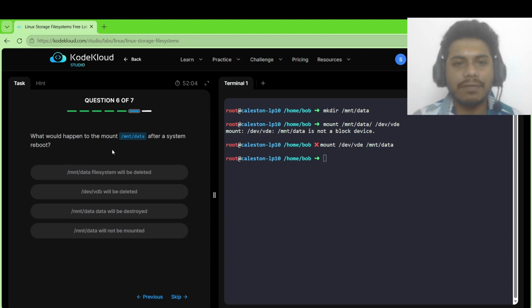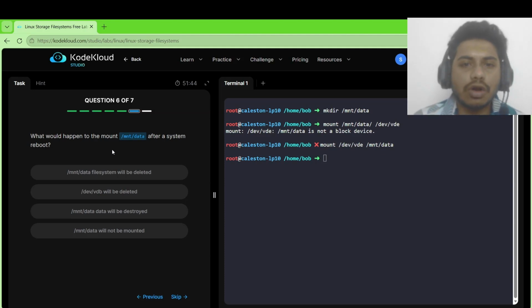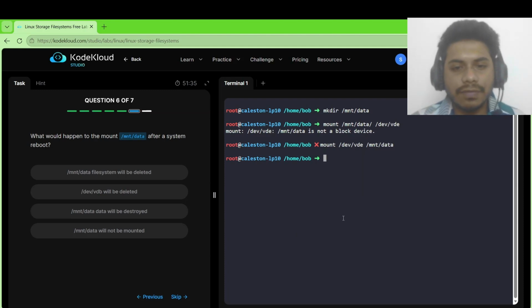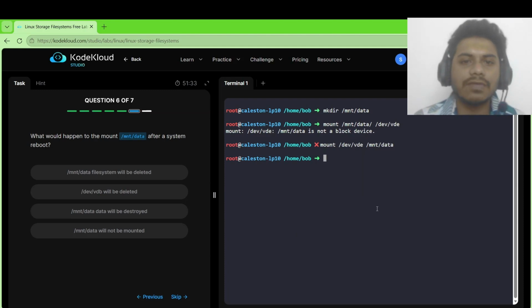What would happen to the mount at /mnt/data after a file system reboot? If you haven't configured it in the fstab under etc, that is /etc/fstab, the configuration file of the file system, and haven't explicitly specified it, then after a reboot it will unmount automatically. Like I have already mounted it in front of you, but if I reboot this machine, it will unmount automatically without my permission just after the reboot.